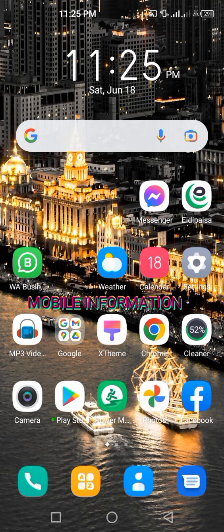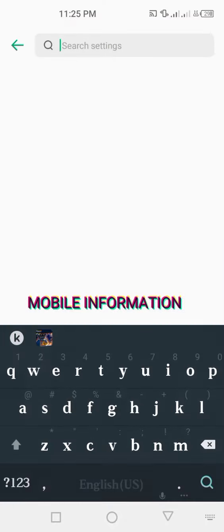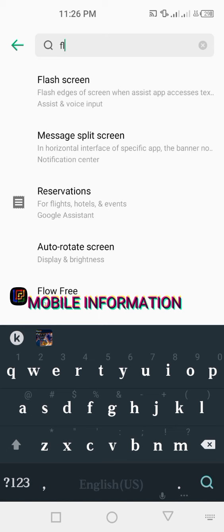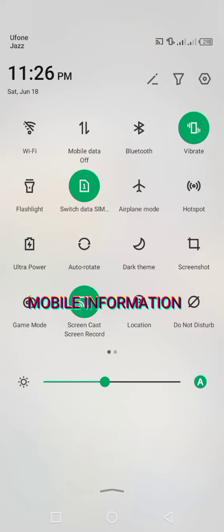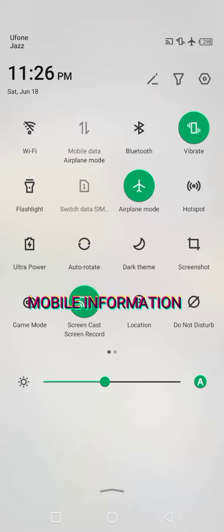So for this, first of all, open your mobile phone display and go to search. In search we write flight mode. Simply we scroll down the mobile phone display and click on airplane mode. So all types of mobile phone signals and networks disappear from my mobile phone.